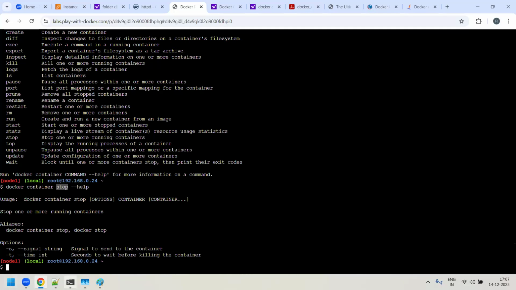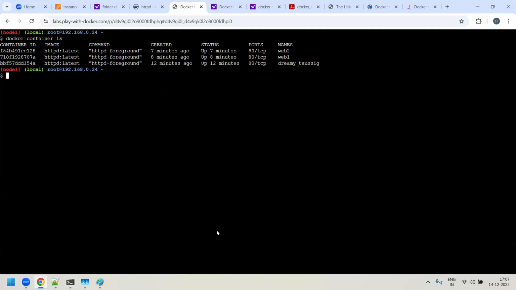Right? Now, if you go back here and say docker container ls or just docker ps, you will see that you have three containers running. Now I want to stop the web1 one. I'll say docker container stop and specify the container name, web1. Enter. So you can see that the container stopped.